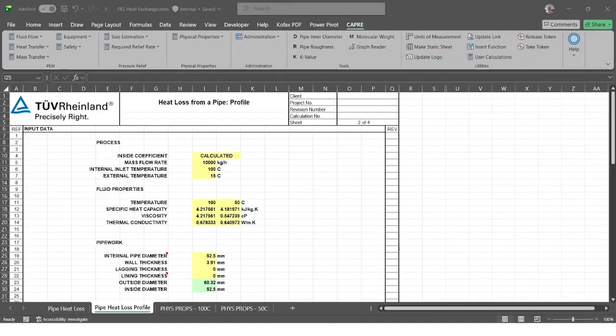Hello and welcome to this 5-minute short on heat loss per pipe in Flonet. The starting point of this is actually Capri and this sheet, heat loss from a pipe profile, and there's a 5-minute short on how we got to these results and how this is set up. This is going to be our starting point for this particular 5-minute short.